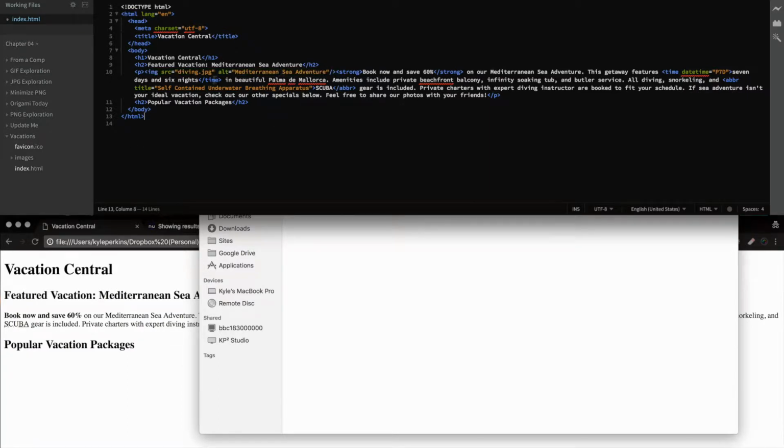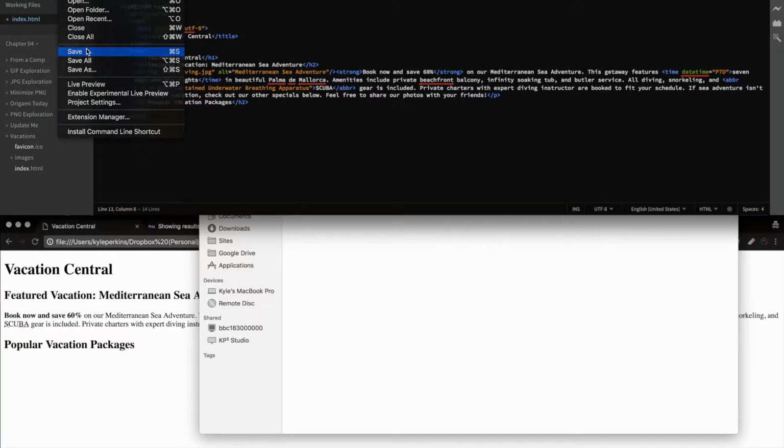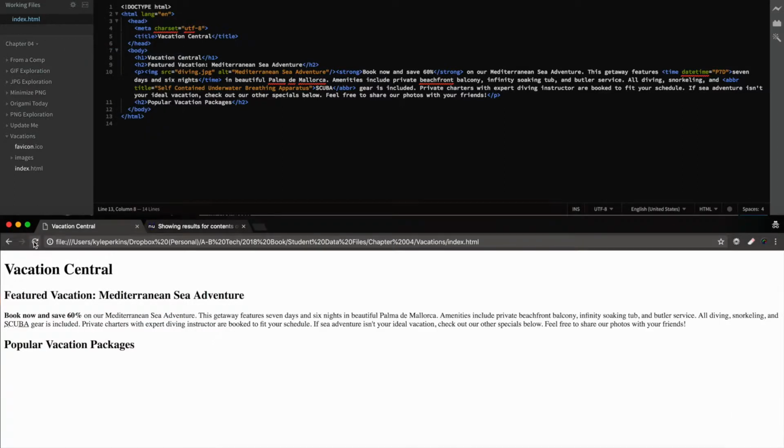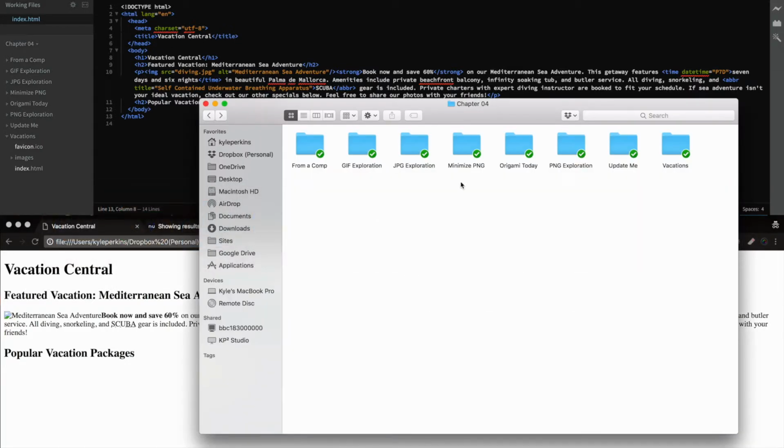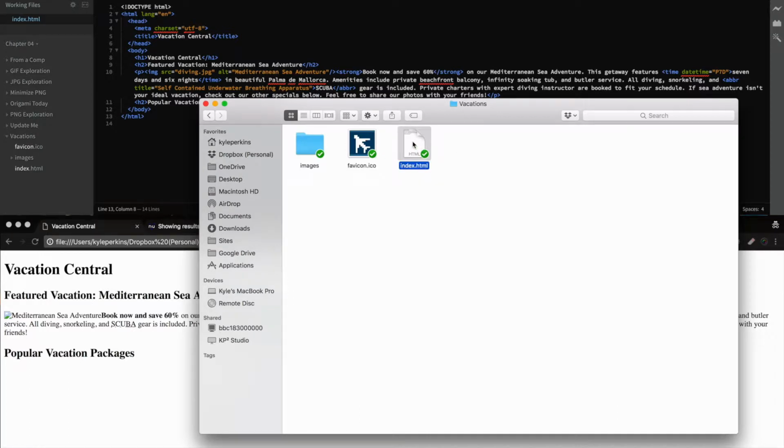Make sure I spell Mediterranean right. Good, no red line. Okay, now we're good developers, so we go ahead and save. We go back to the browser, we refresh, and what happened? The image didn't load. Well, if you recall from the videos, we actually have the image in a different folder than the location of the file itself.